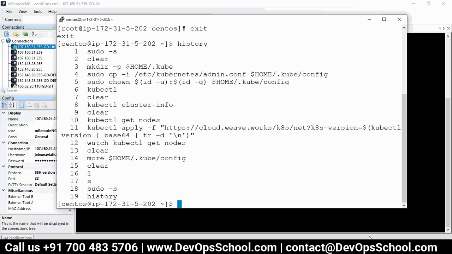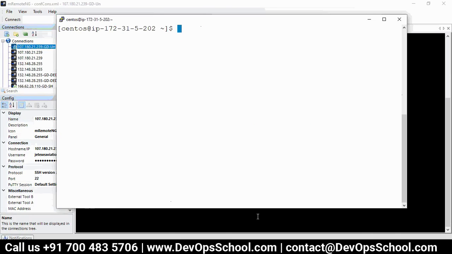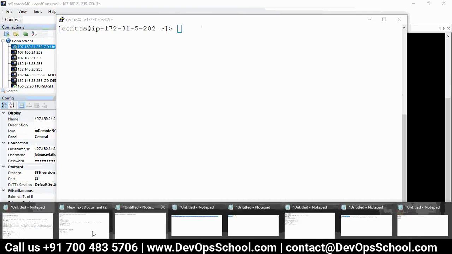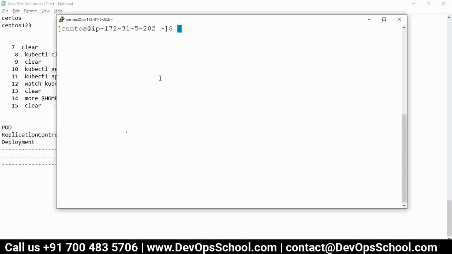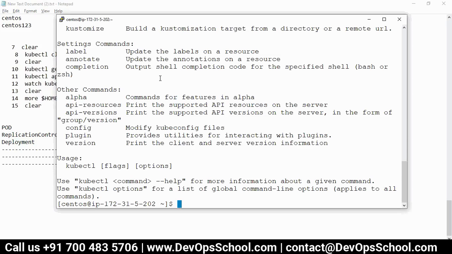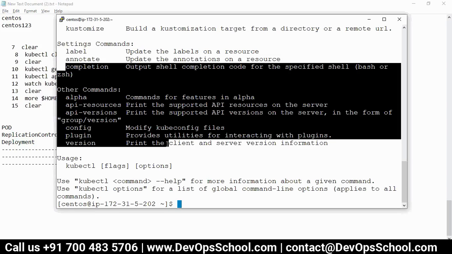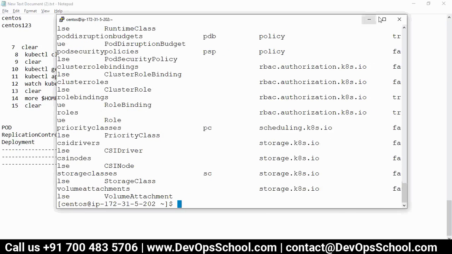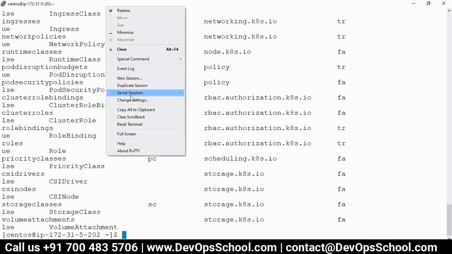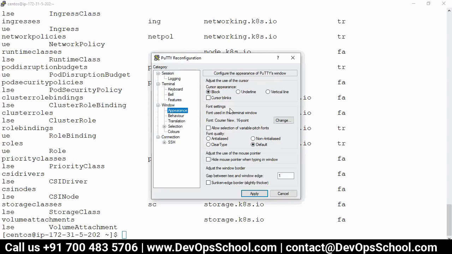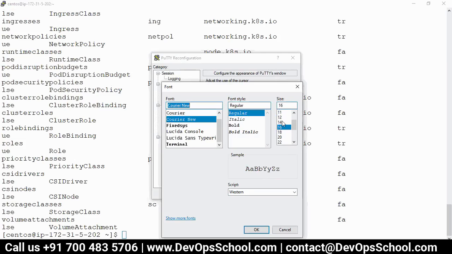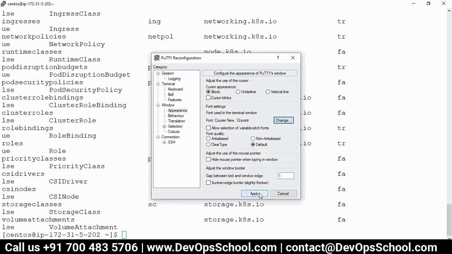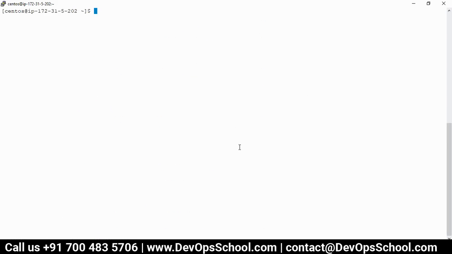For that, look at my screen. Do you think any command will tell me all the API resources quickly? We have api-resources, right? Wonderful. I got all the resources. Now we need to understand this page very, very carefully, all of you. Clear the screen one more time. See that.